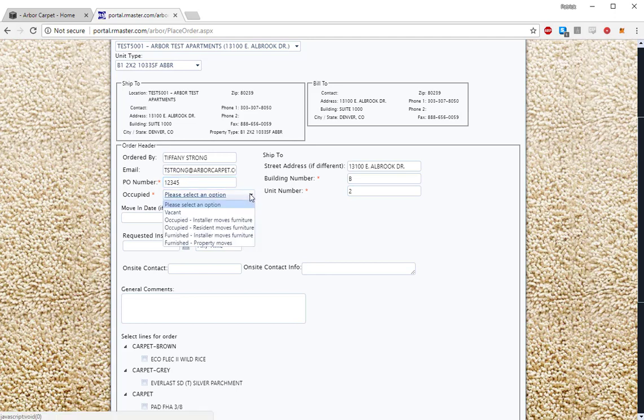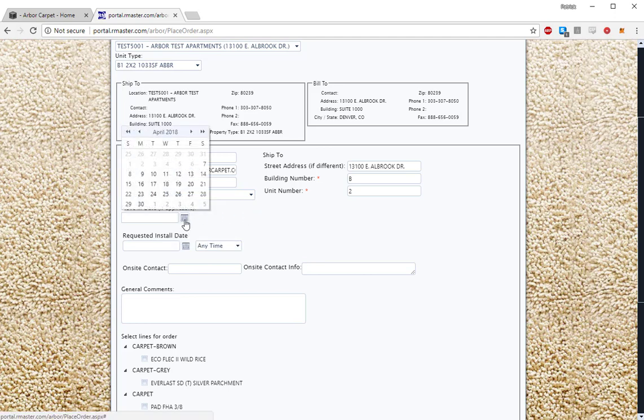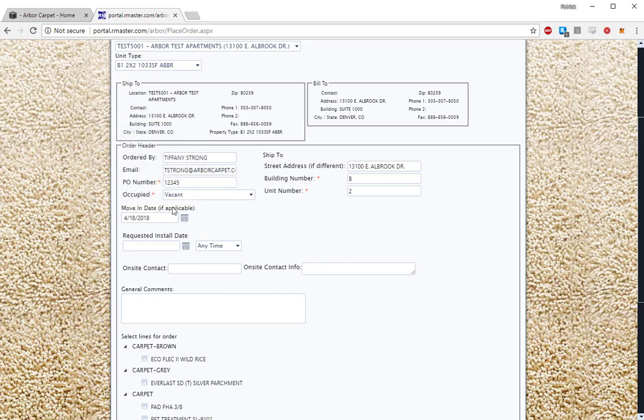In this field, you'll specify if the unit is vacant, occupied, or furnished. If it is occupied or furnished, select if the installer will need to move the furniture or if it will be moved ahead of time by you or the resident. If you have a set resident move-in date, enter it here. Enter the requested installation date here. You may also request a time of day for the installation by selecting AM, PM, or any time.